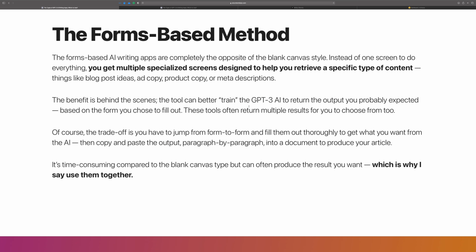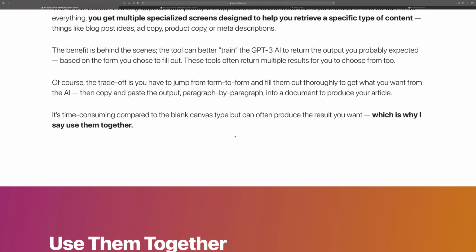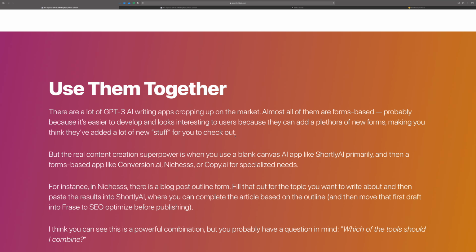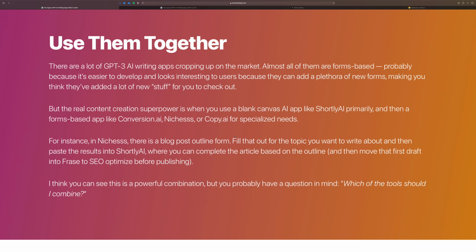But, you know, it can often produce results that you want. So what I think is, why not use them together? Why do you only have to have one? There are a ton of GPT-3 AI writing apps that are just cropping up all over the market right now. And almost all of them are forms based.